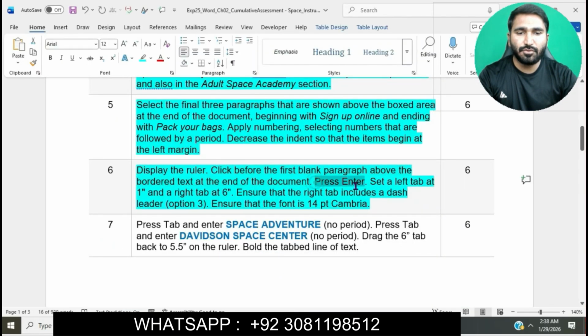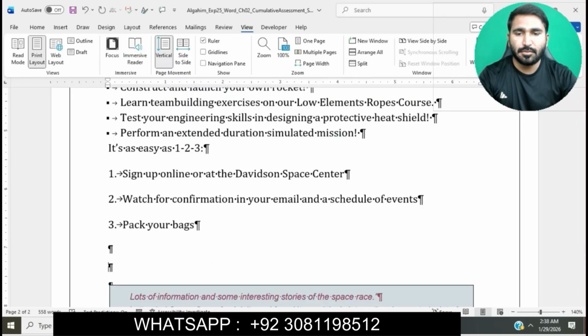Press enter. So we will press enter. Border is the end of the document, so we'll press the enter.